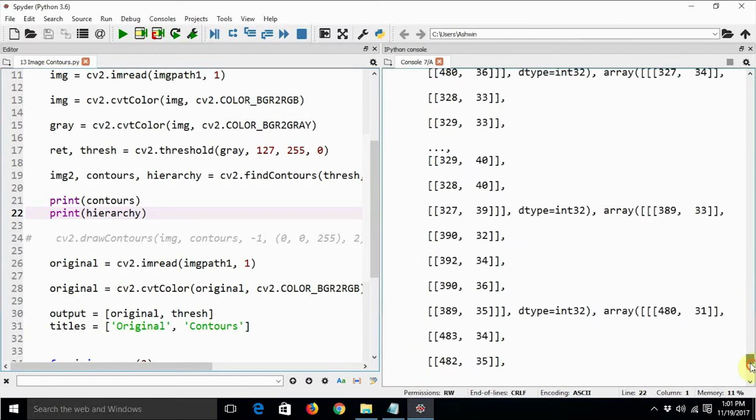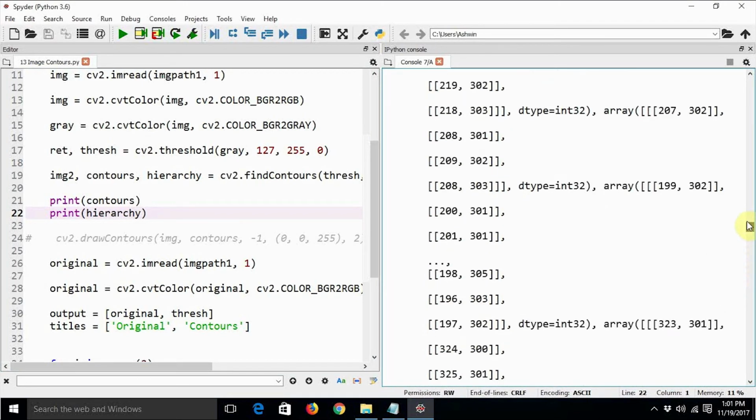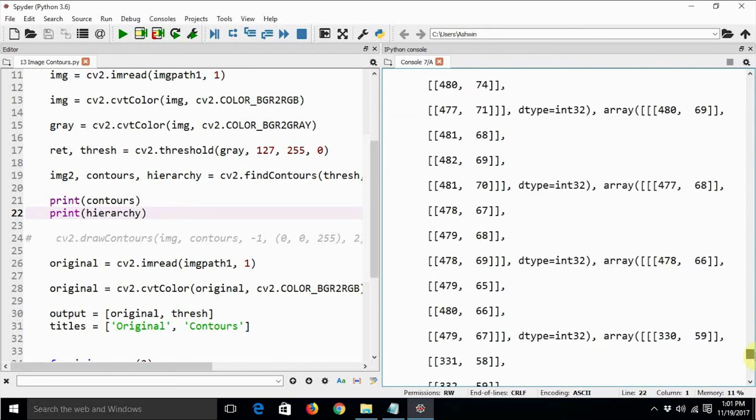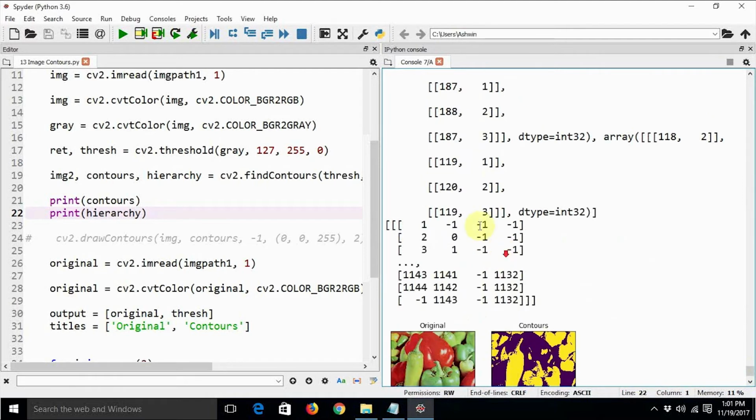Basically, it's a list of points. You can see that it's int32 and it's an array actually. So this is a list of all the points which make up that contour, and this is the hierarchy of the contours. It's a pretty long list because it has almost every point, all the points which are part of the curve or the contour.